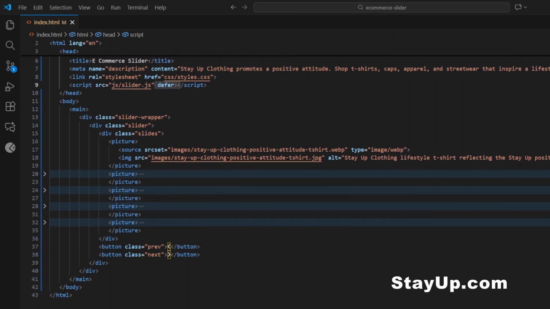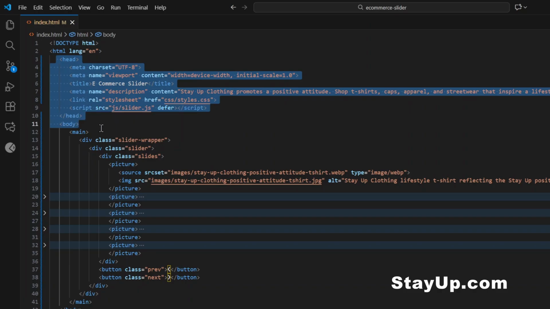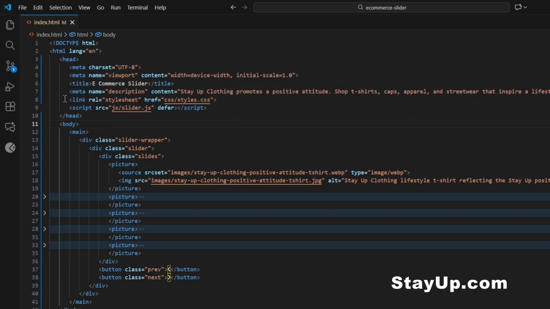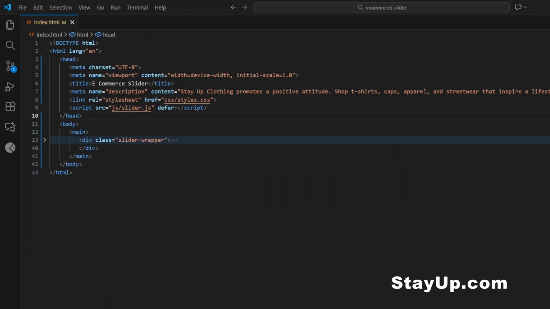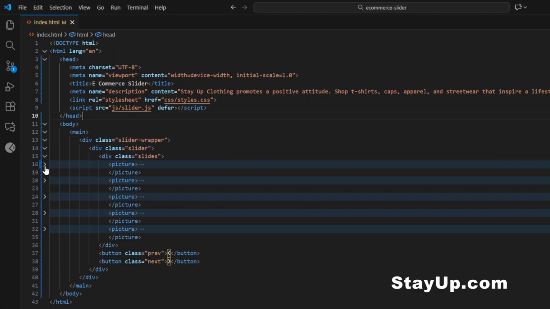Here's the HTML boilerplate we'll use. We have the basic doctype, html, head, and body tags. Inside the head, we link our CSS and JavaScript files. The script uses defer, so it loads after the page, keeping things fast. Inside the body, we have a main wrapper, then the slider wrapper, and slider containers. All our slides are already in place.